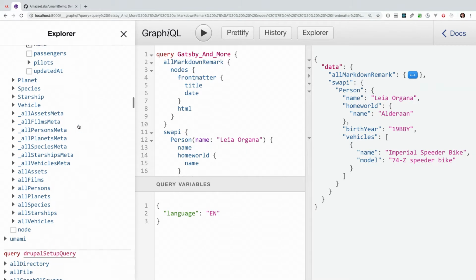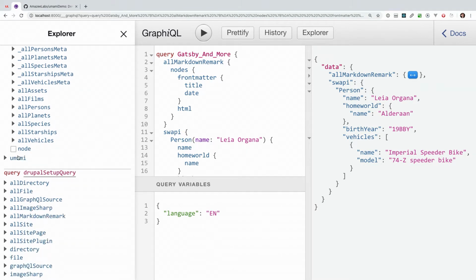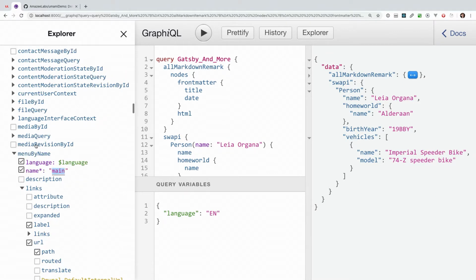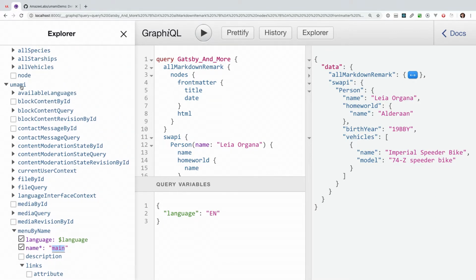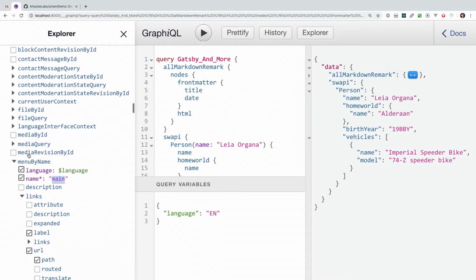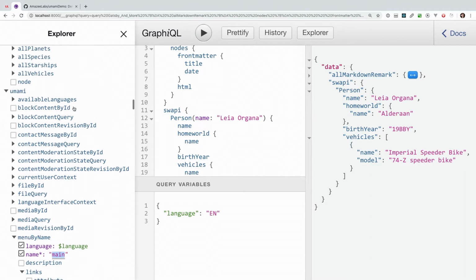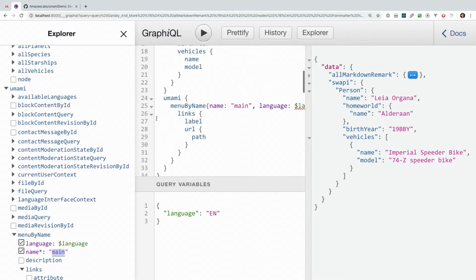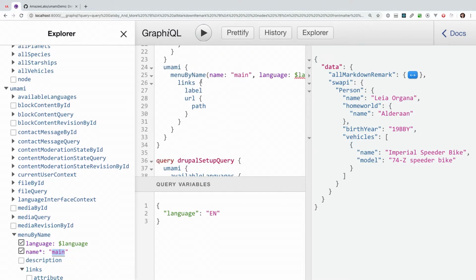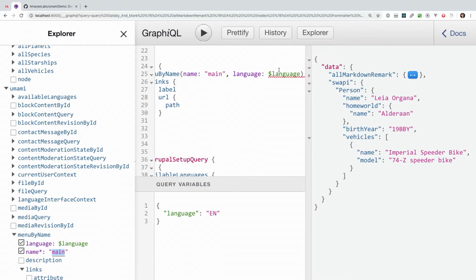And now I'm going to also query Drupal in the same query. So I'm going to look at the Omami root field. That's how I have Gatsby configured. And I'm going to grab some data from menus, I guess, here. So this is going to query some menus.